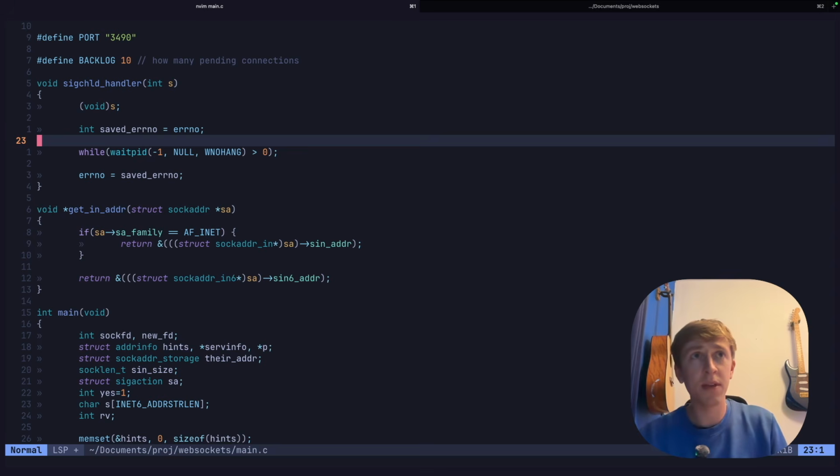Errno then, saved errno. I believe we're saving it just because it could change while we're executing this bit of code. I believe that's the purpose, but that's the general idea then.